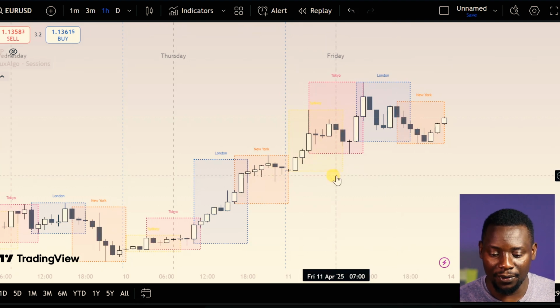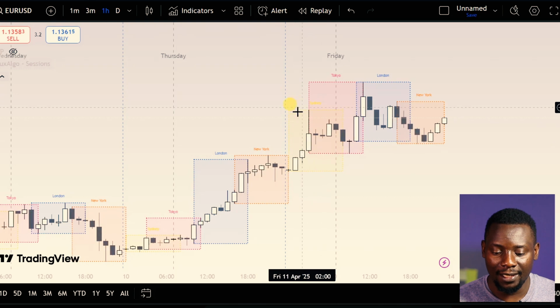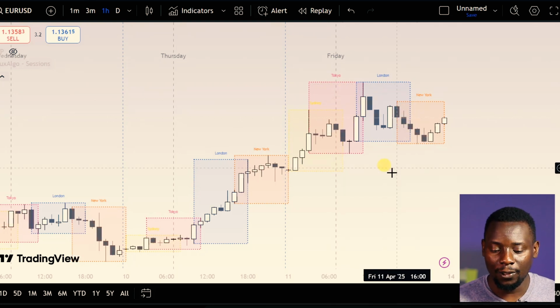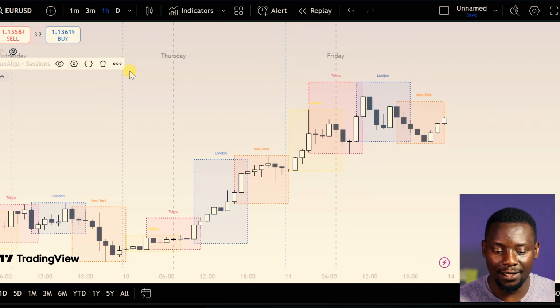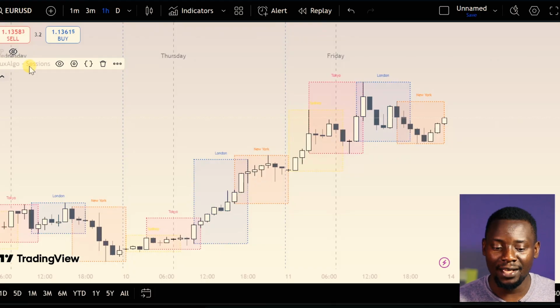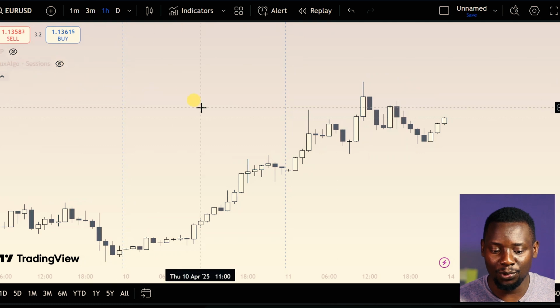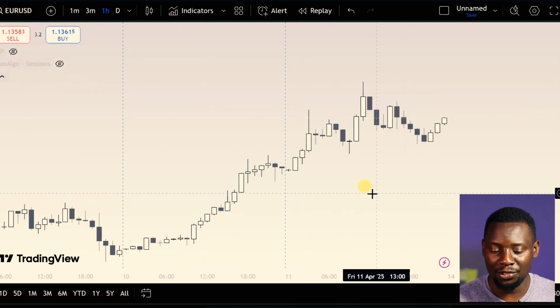You can see, for example, the previous day, which was Friday the 11th, you can clearly see that this was the Sydney session, then followed by the Asian session, which is Tokyo, then the London session, and then New York. So this is the indicator that you need to turn on as well if you feel you need to use it. Personally, I prefer using the highs or lows of the previous day, but you could use any that you want. So I suggest you go with this indicator by Lux Algo, which is right here. You can go ahead, turn it on or turn it off. It's all up to you. If you want to use it, you can go ahead and use that indicator.